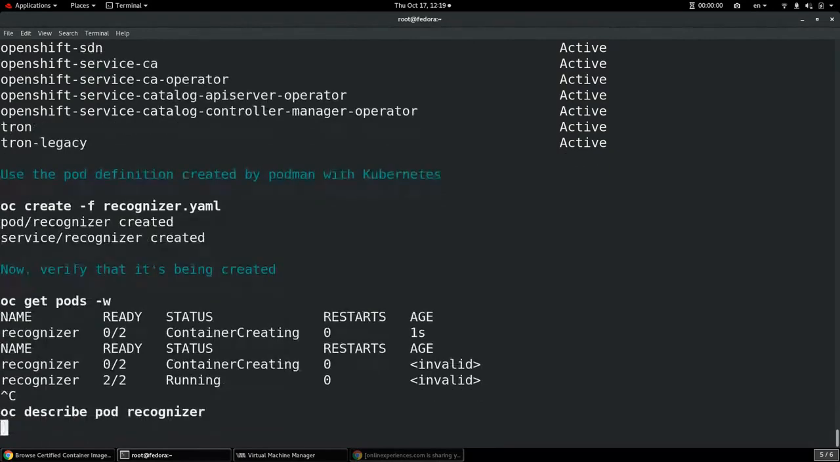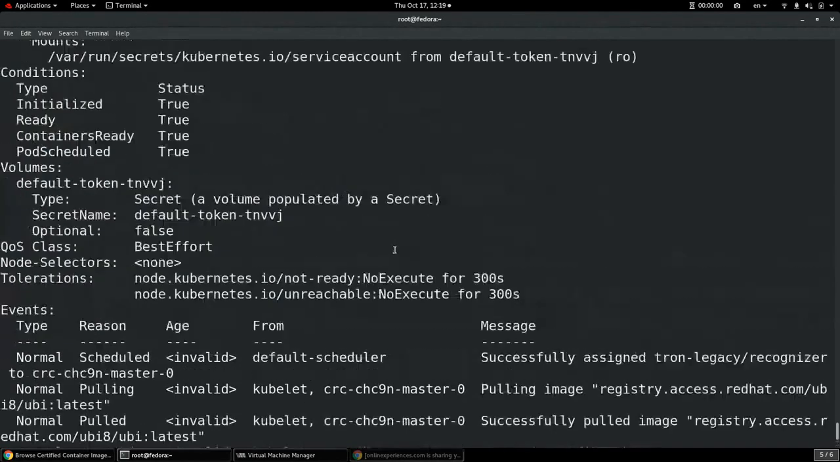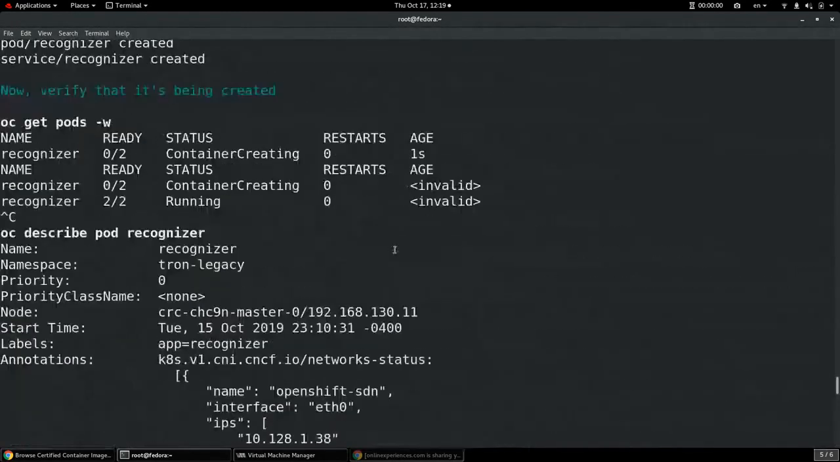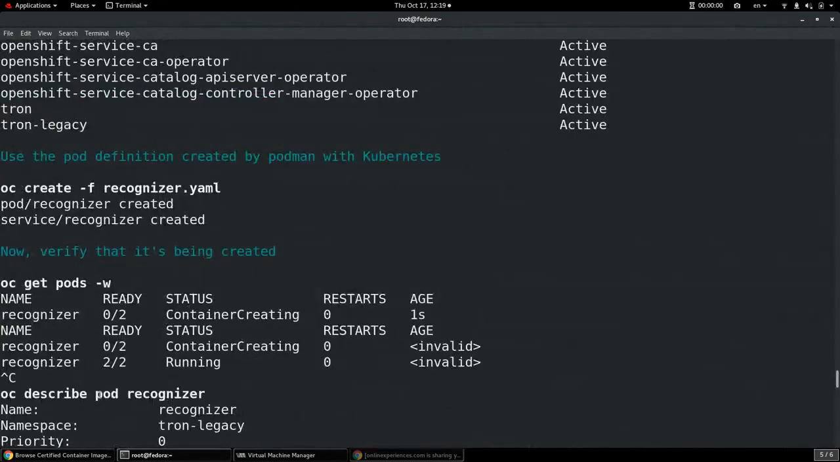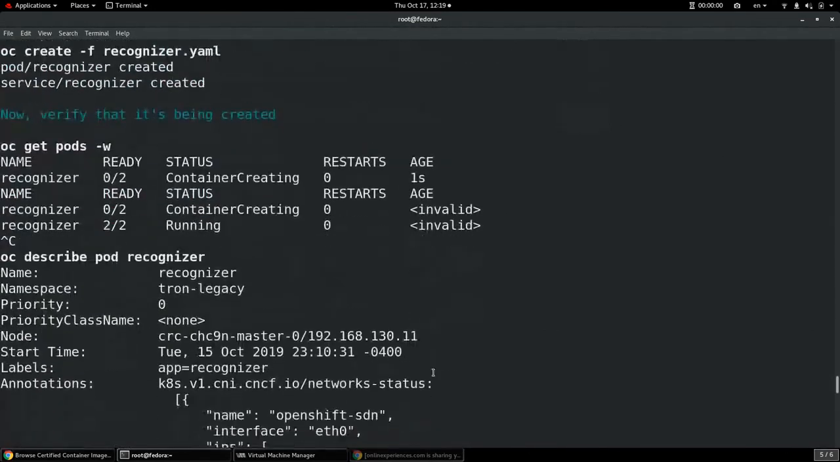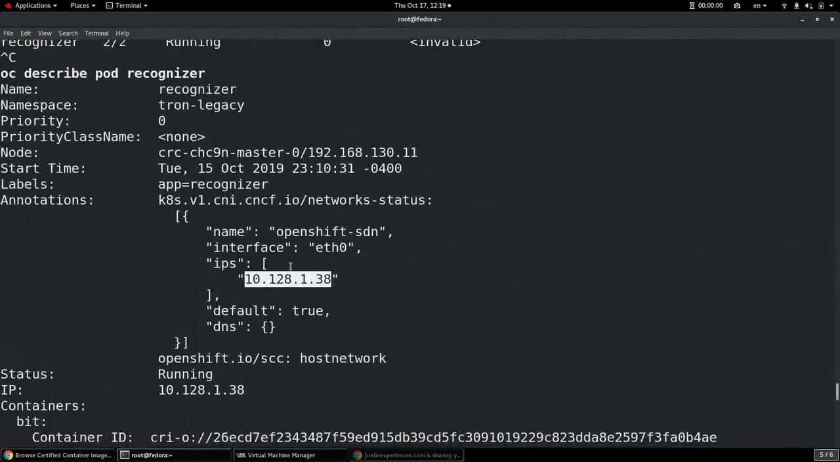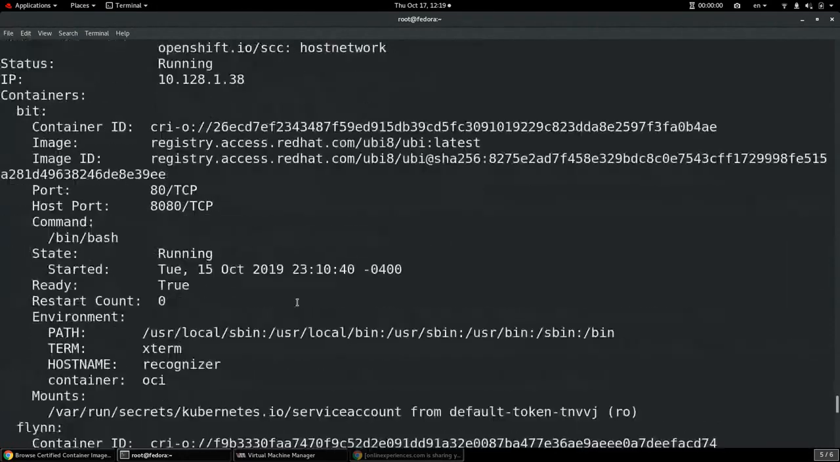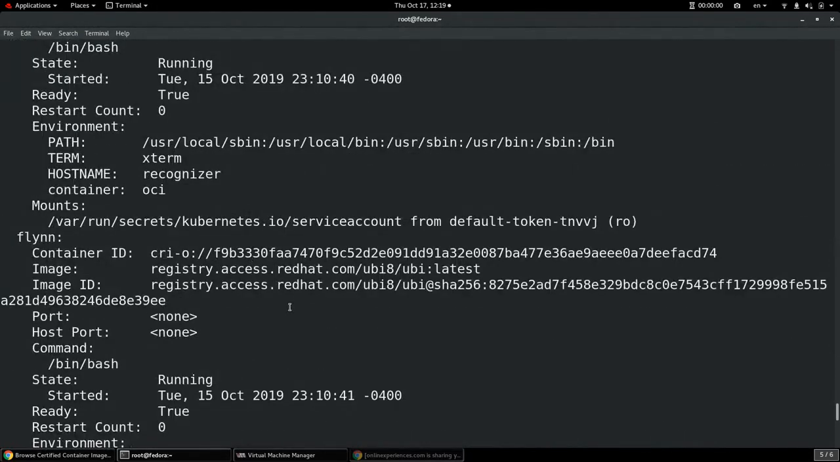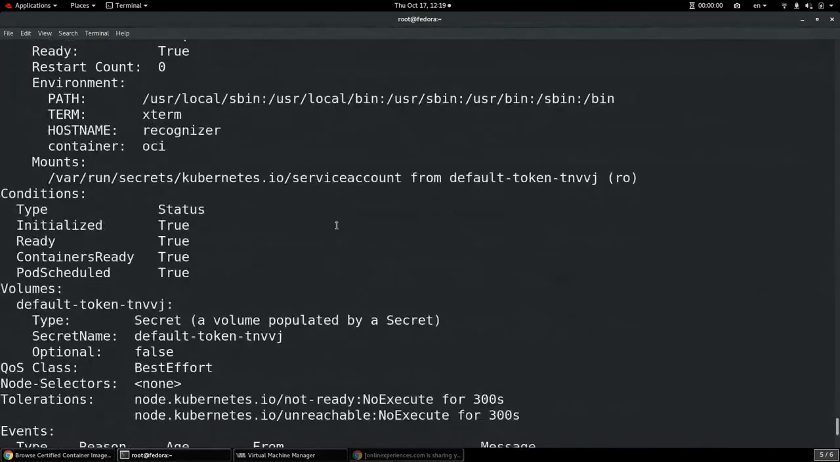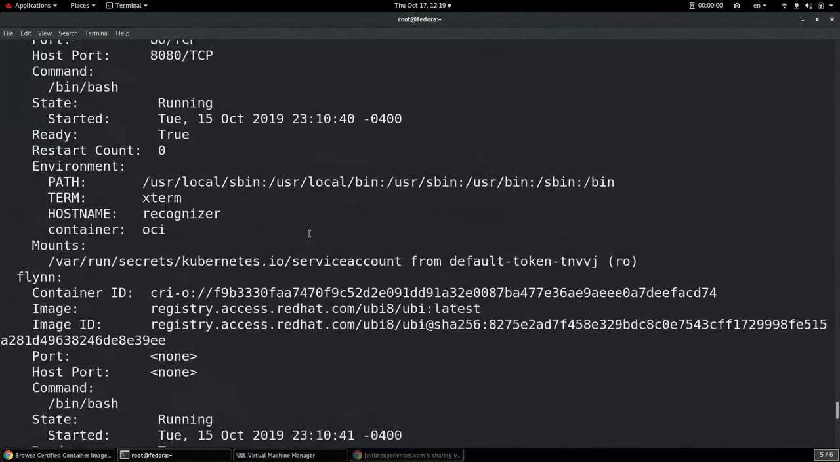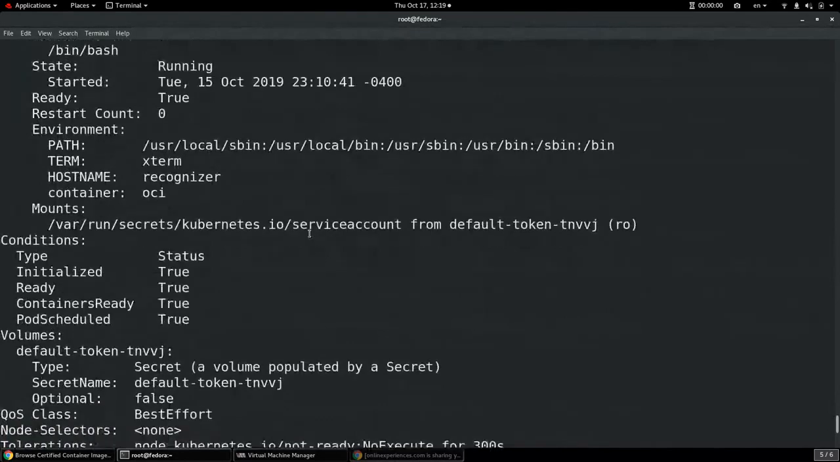So let's get out of here. And then let's do it again. Here, what we did, I should go back and show here. We use this oc describe pod. What we're doing is we're asking the Kubernetes API, hey, tell me about this pod and all these things that are running in it. And you'll see it got an IP address. Again, they're sharing the net namespace. So both these containers share this IP address. And then you'll see that the Flynn and Bit containers are running inside of the same pod.